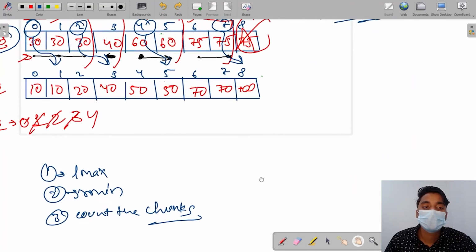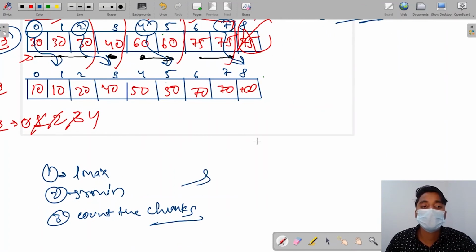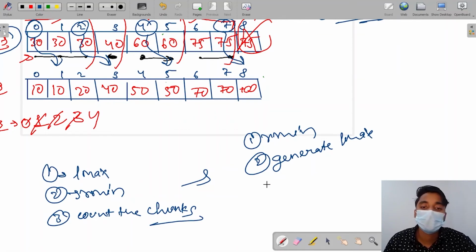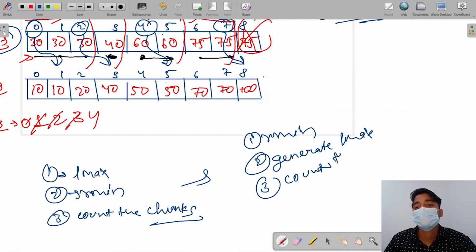So the steps will be like, first we will find the rmin. Second, we will generate the Lmax while we are traversing from 0 to the array length. And the third is we will count the chunks. These are the three steps.